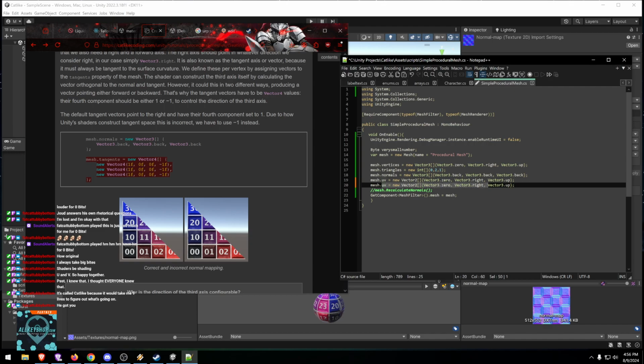Mesh tangents. For Unity to know what's up. That is going to be a new Vector4 array. Good, and we're going to fill it up with new Vector4s, and they're going to be 1f, 0f, 0f, and minus 1f. Good, easy peasy. And we need three of them. So we're going to duplicate it with Ctrl+D and get rid of the comma that is too much there.